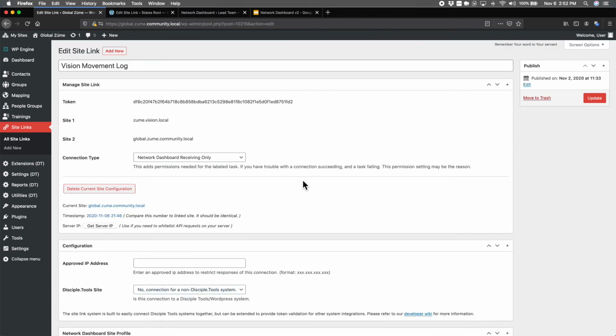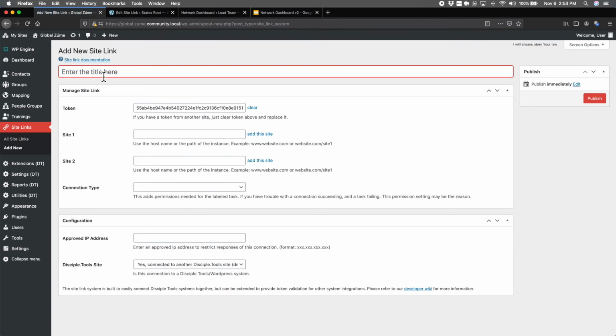So one final thing, I just want to demonstrate how to create the link and go through the entire process. So here I am on the global side. I am going to click Add New. It's going to take me to this screen. I'm going to put in new connection. And I can come down here and say I'm going to do this to the States site. And I can add this site. You just click these and it'll add the local site that you're on.